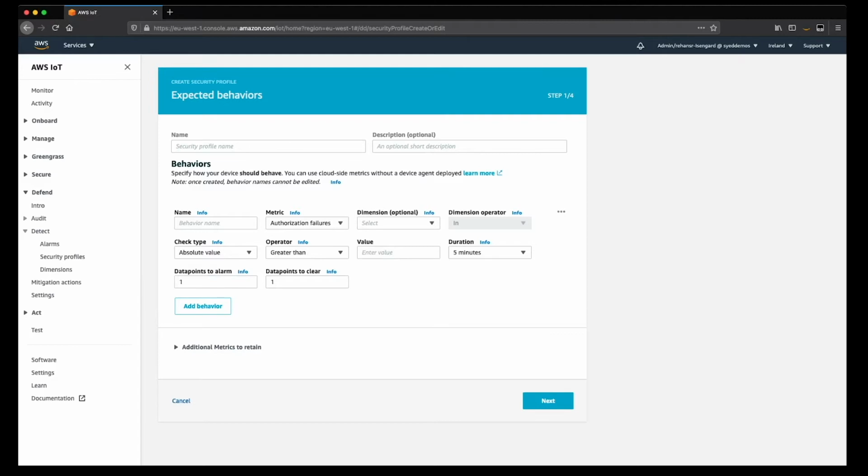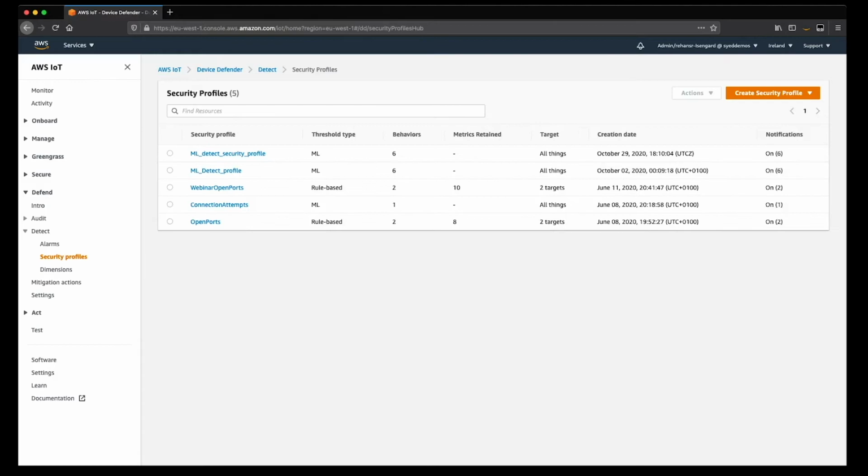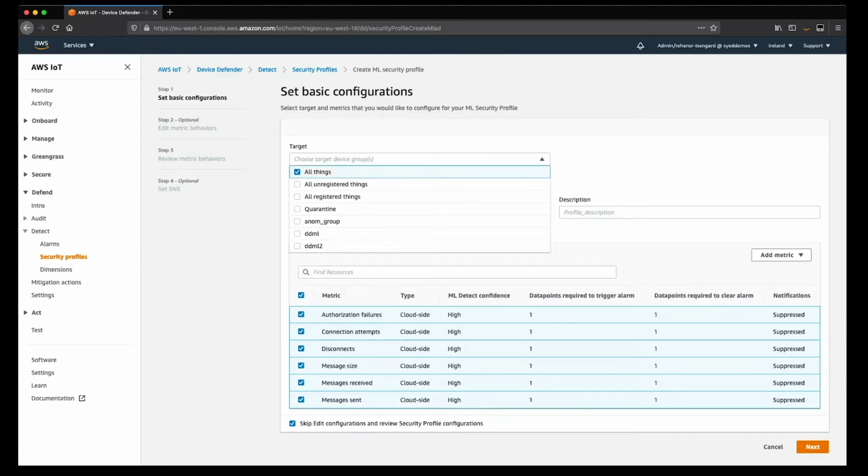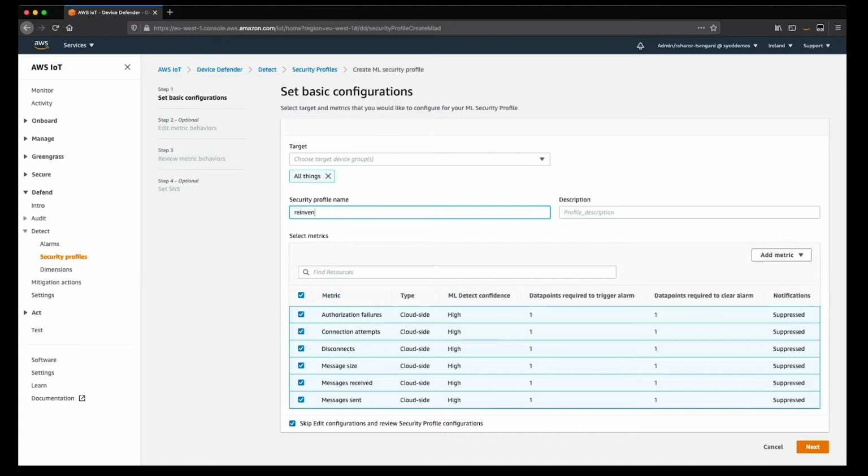Looking at this, let's look at creating an ML Detect security profile. So let's click the create security profile button and select ML anomaly detect profile. And in here, we're presented with multiple options. So here, the target can be all your things, or you can assign it to specific groups. I'm going to select all things here, and I'm going to give a profile name and description. And I'm also going to untick this box so I can dive a little deeper into the metric configurations.